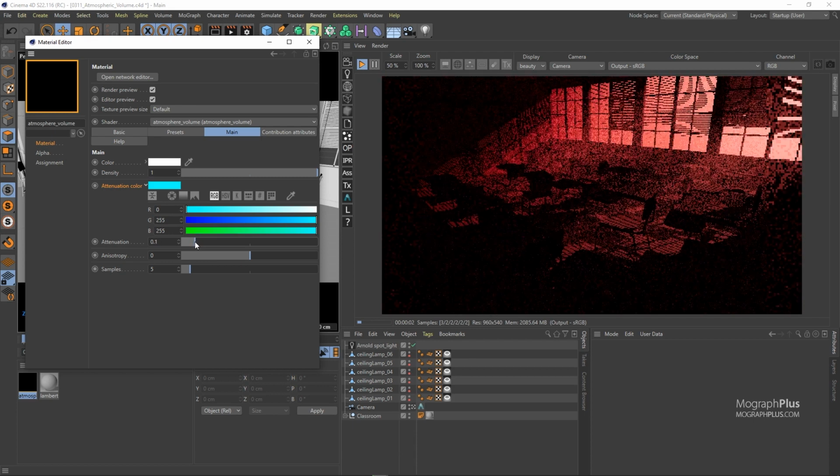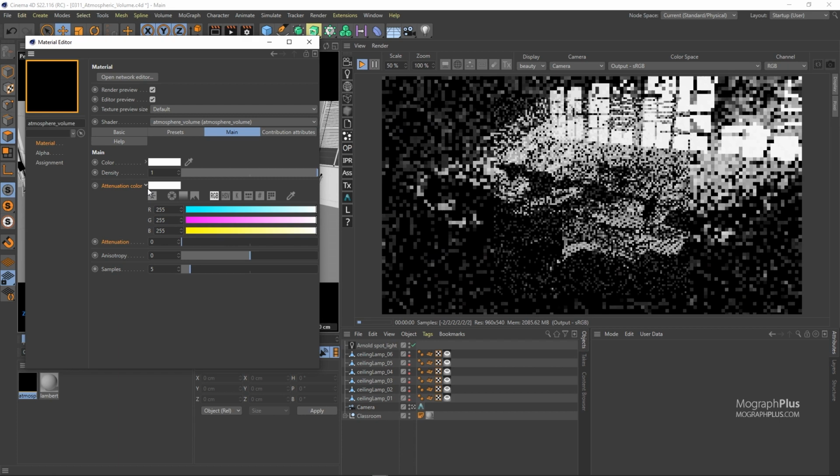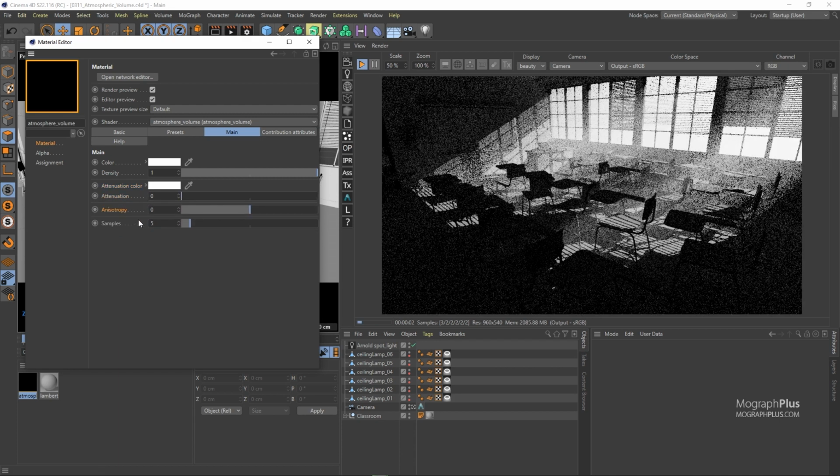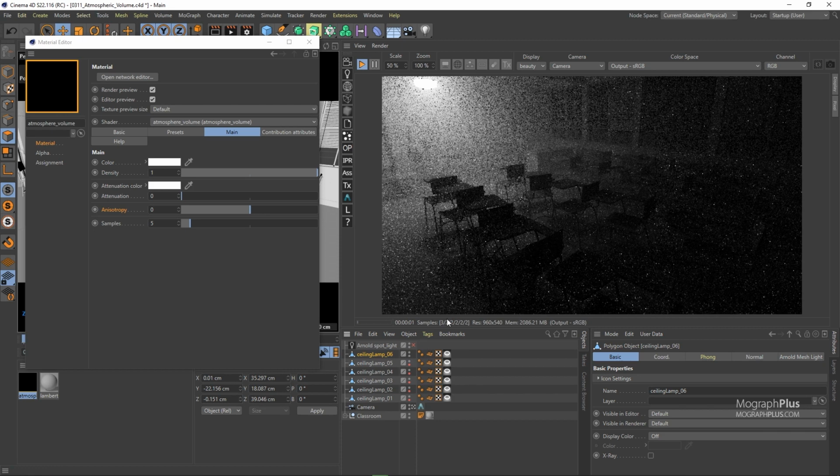For now, let's set the attenuation values to their defaults. Then we have anisotropy. To see how this parameter works, it would be nice to see a light source itself. So let's turn off the spotlight and turn on the sixth ceiling light.